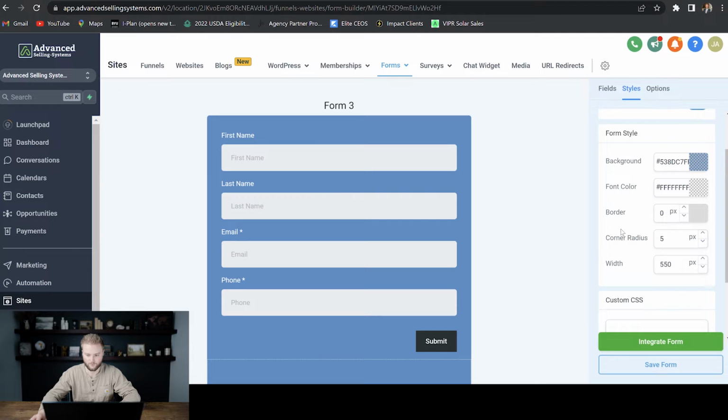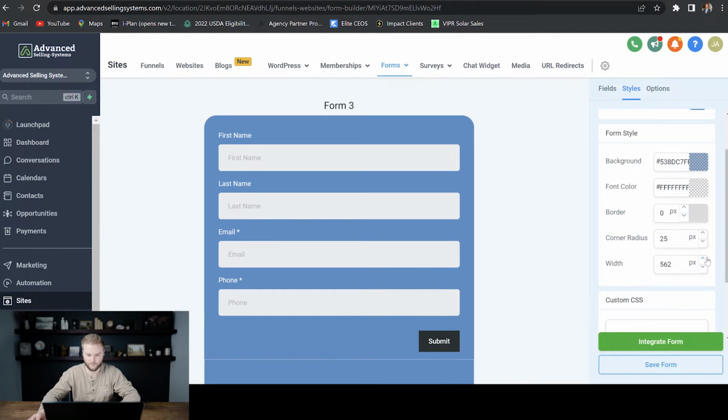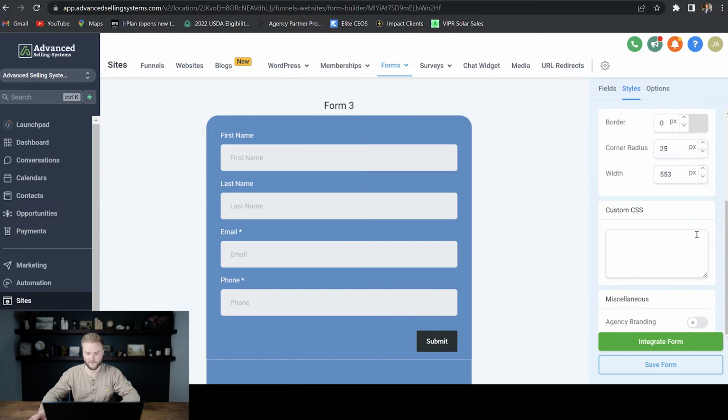And then for the corner radius, it's basically the roundness of the corner. So as you go up, the corners become more round, you can see. So I kind of like that look with the round corners. And then width, you can make the form wider on the page by going up, or skinnier on the page by going down.